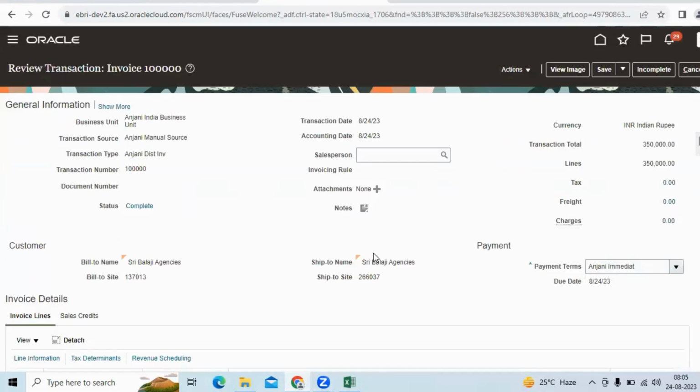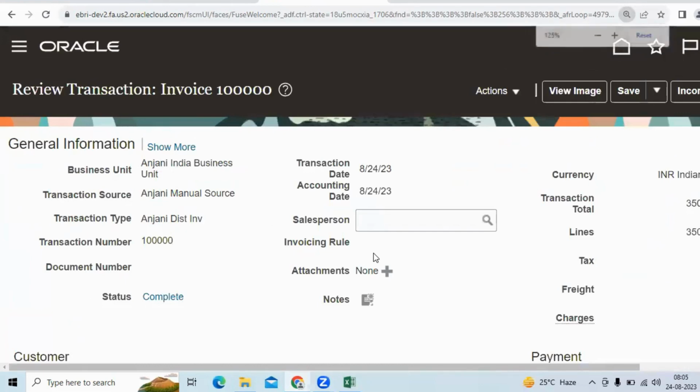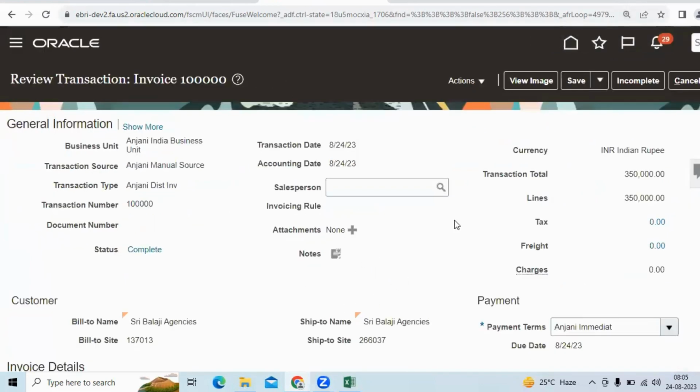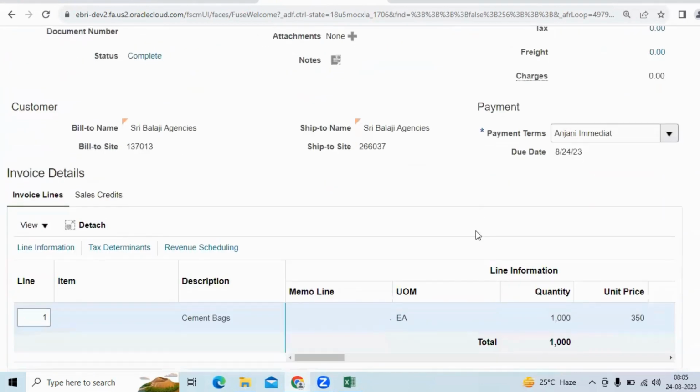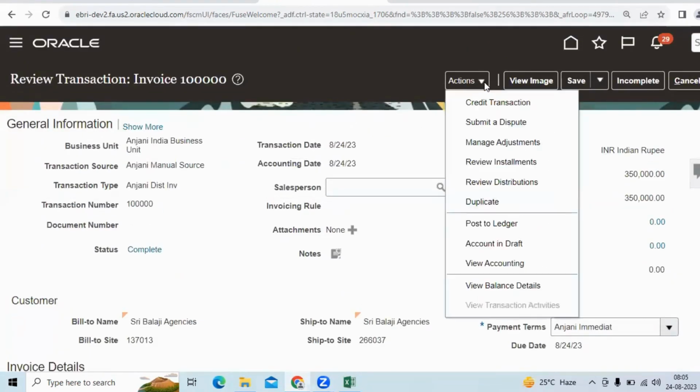Next one. Can I delete now? Yes or no? No, sir. If you want to delete, you can click incomplete and then delete. You also can't modify. Next, go to actions. If you want to create a duplicate invoice, you can create a duplicate with the same details and a new invoice number. Then adjustments, I will show you later.